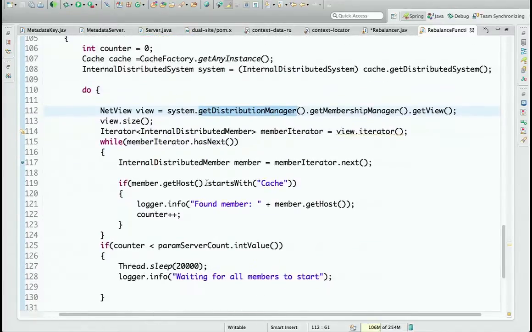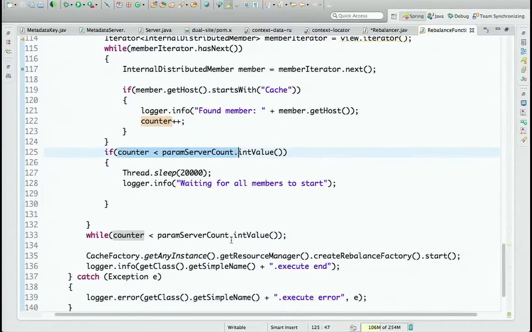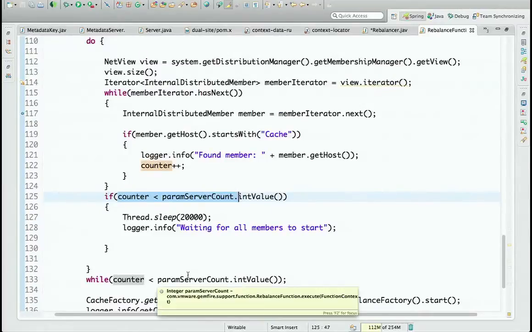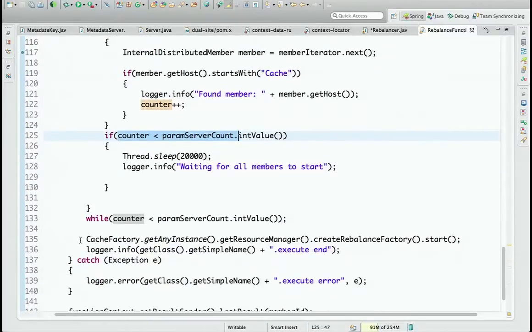It tells me who they are, but for this demo, we're naming the cache server hosts, prefixing them with cache. So I know for a fact that any host name that begins with cache is a cache server. So as soon as I meet my expected number of cache servers, I could then execute a rebalance task. And that's all I do here.